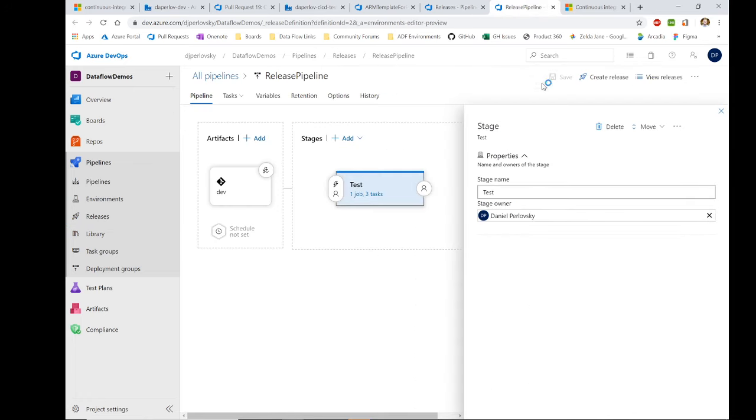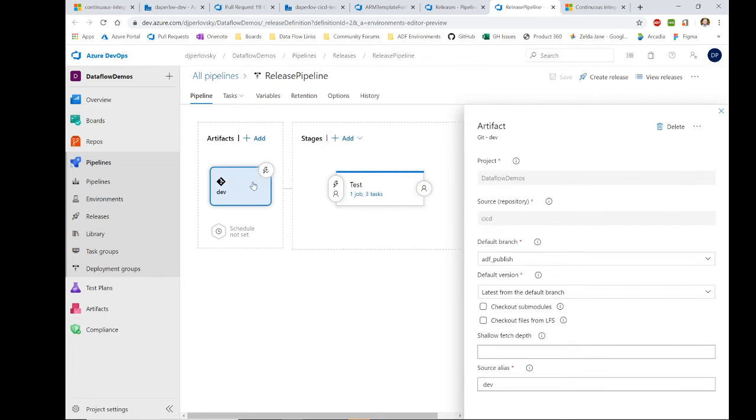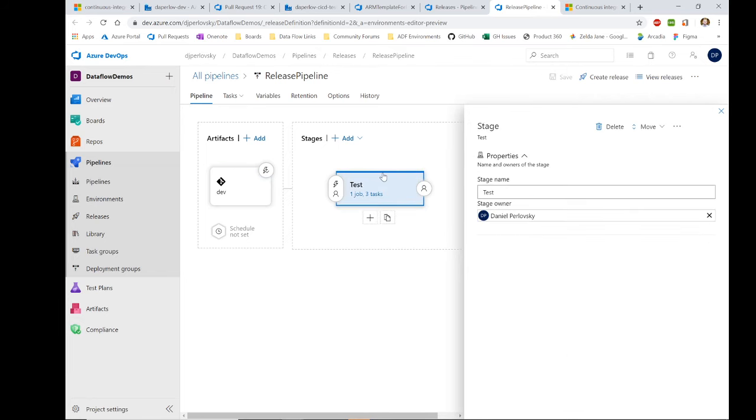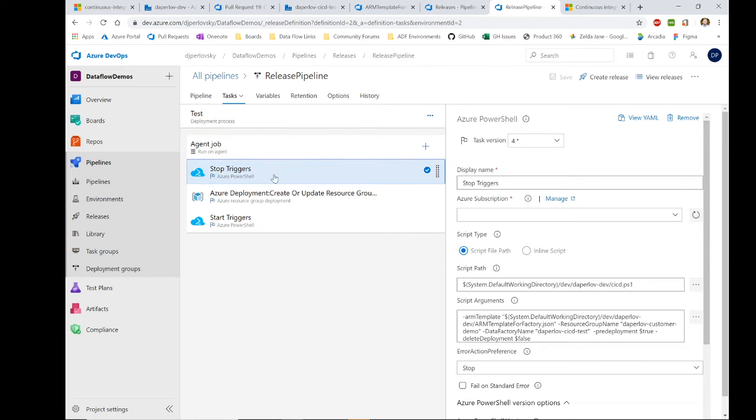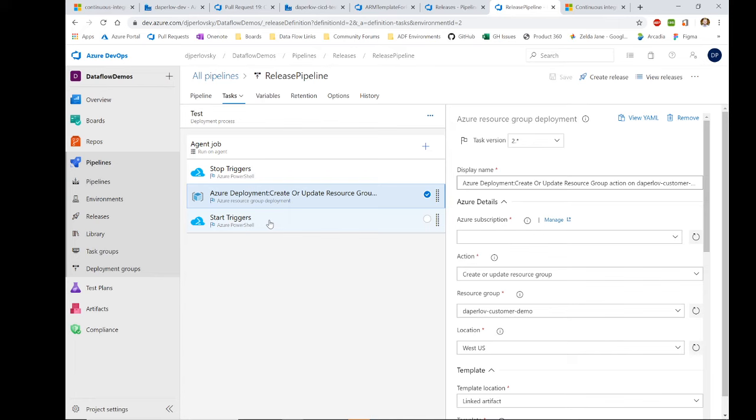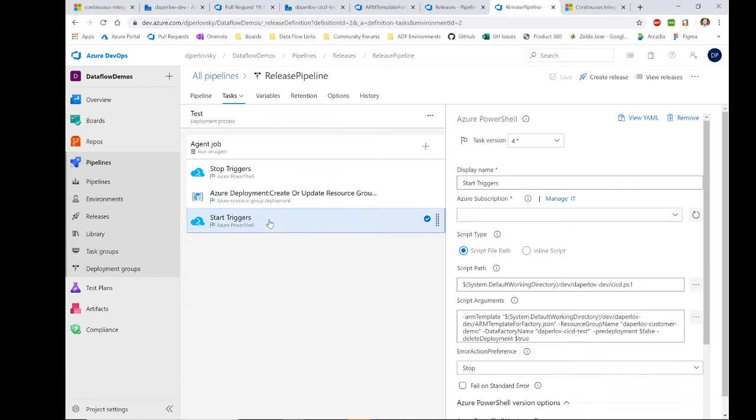Now, within a release pipeline, you point it at your publish branch, and then you deploy it to a test stage. In that stage, you're going to have multiple different tasks. As you see here, you have stop triggers, create or update a resource group, and start triggers.